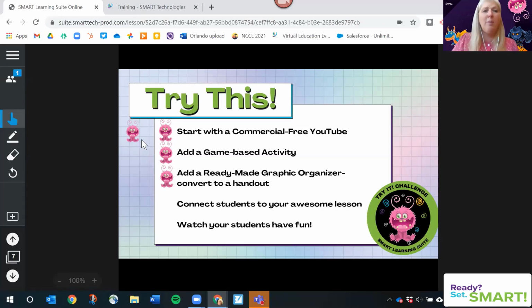We also look at the ready-made graphic organizers. And of course, have your students go to hellosmart.com and connect to your awesome lesson. And then, of course, I want you to watch your students have a lot of fun while they're learning.